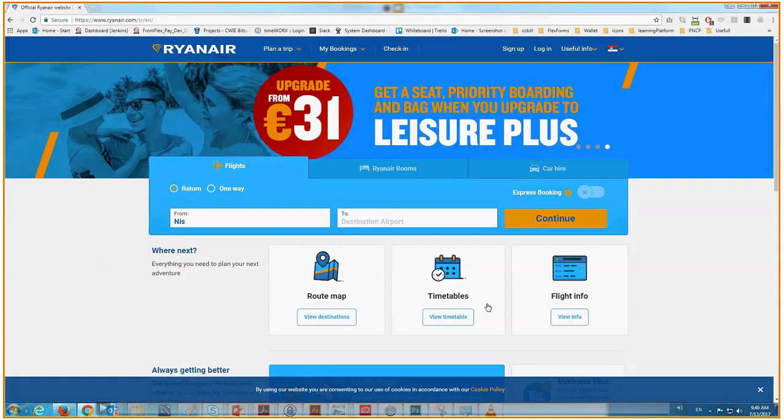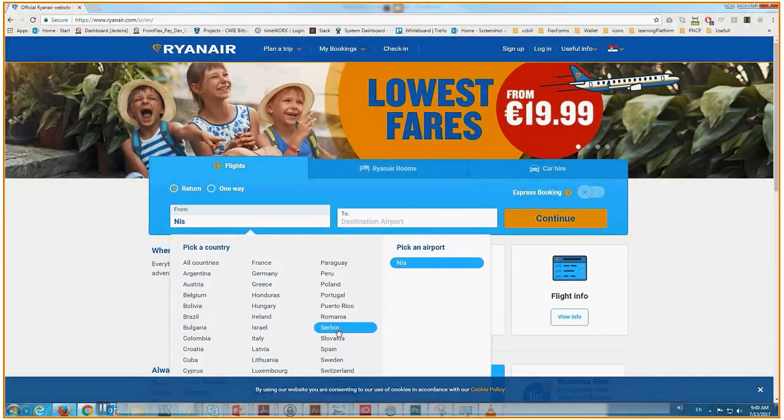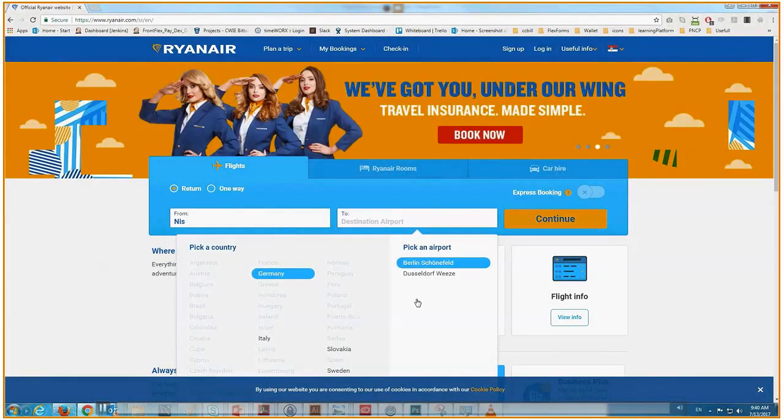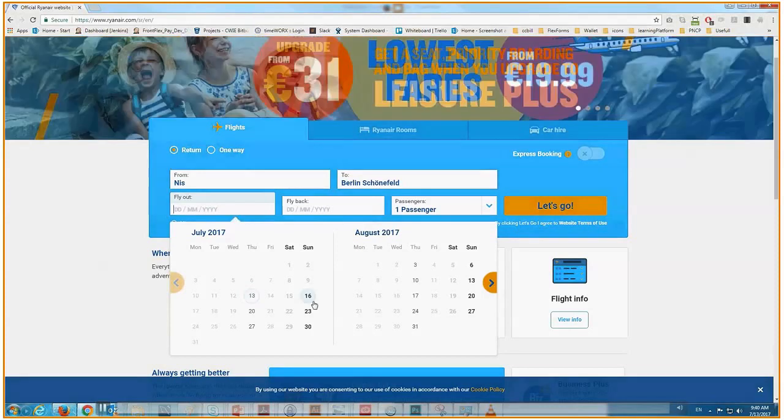I did a little simulation of how they actually did a form, and this is very interesting. So here we see, in Serbia, you have only the airport in Niš, and they switched immediately to the destination. So here, okay, I want to choose a date. The first one is available on the 16th, and they moved me immediately to the flight back.